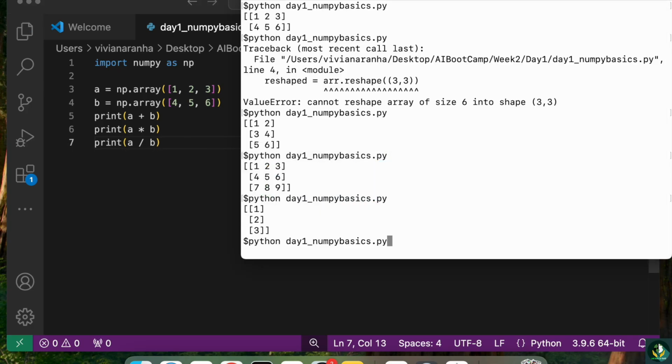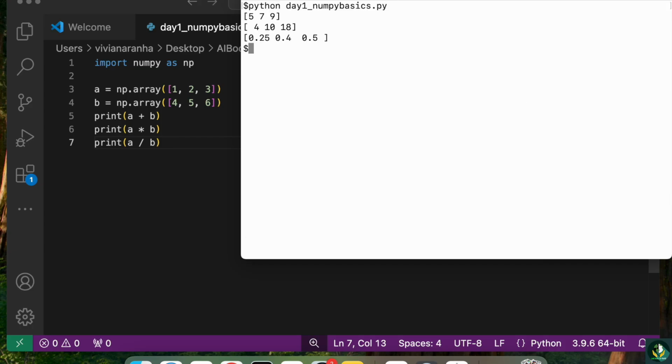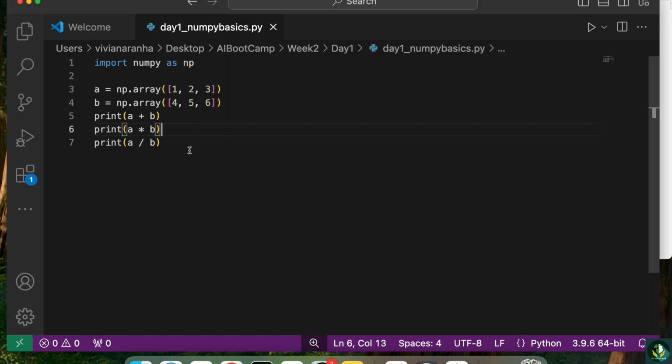Let's go ahead and run this. Let's clear it out first and run it on a clear board. So I have 5, 7, and 9 for addition. Multiplication, I have 4, 10, and 18. And for division, I have 0.25, 0.4, and 0.5 for 1 divided by 4, 2 divided by 5, and 3 divided by 6 respectively. Next, let's look at some mathematical operations.